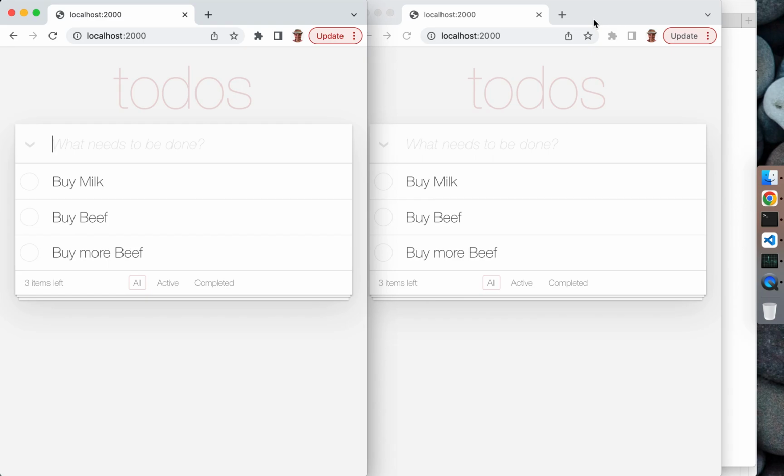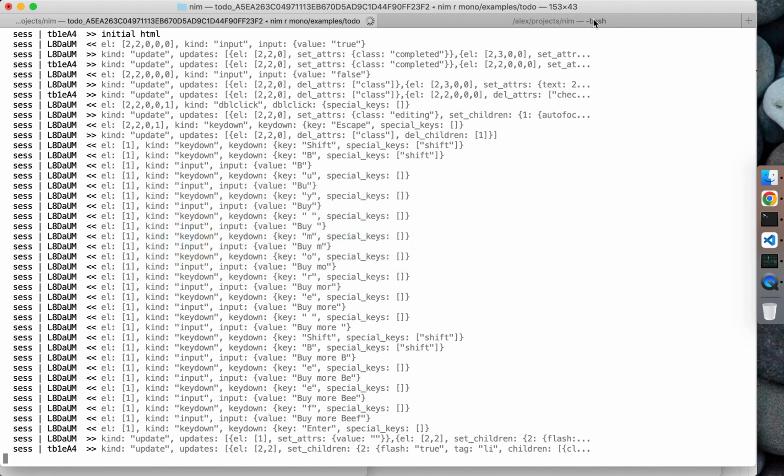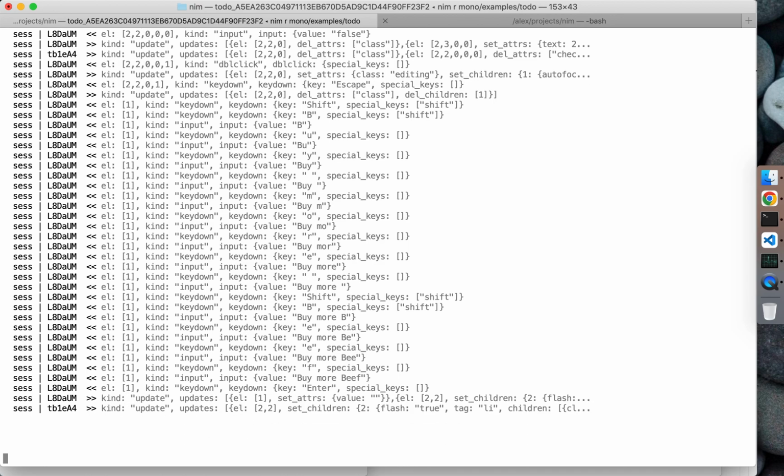Let's discuss how it works now. And to do that, let's look at our logs. Currently, this framework is universal. You can deploy it in many different ways. You can deploy it on the server as it's done right now. Or you also can compile it to JavaScript and deploy it to the browser. If you compile to JS, it's going to work similar to how React or Svelte works.